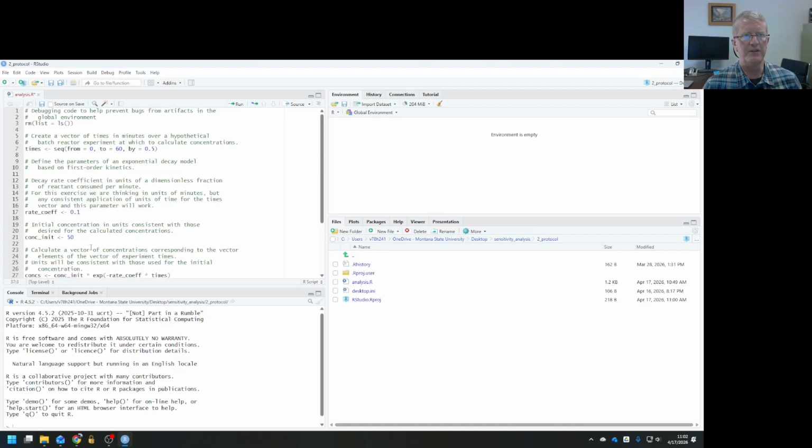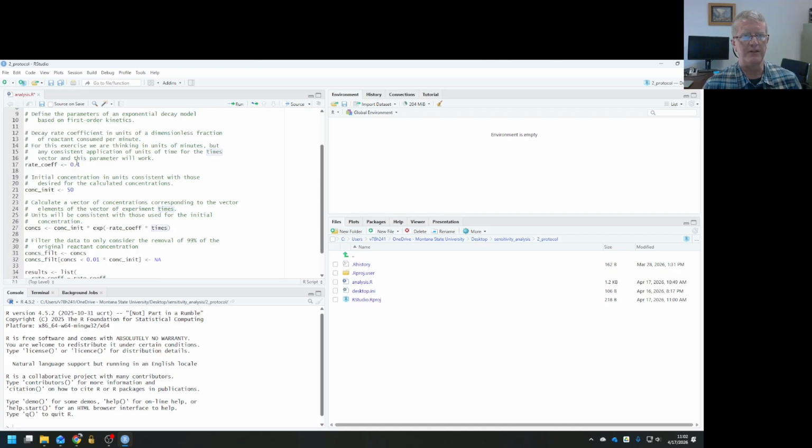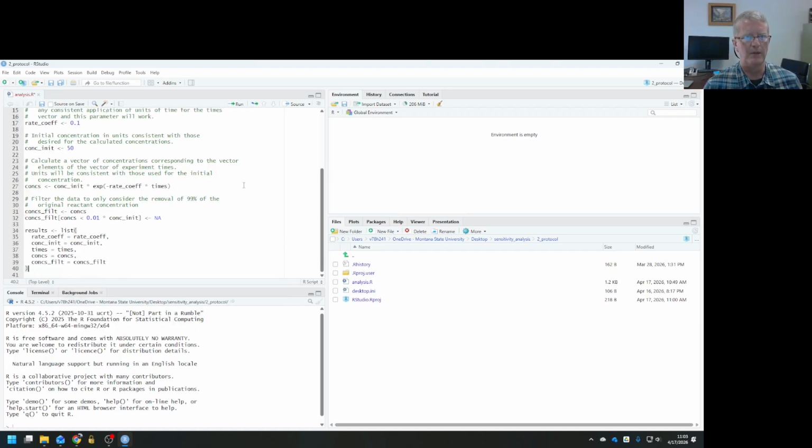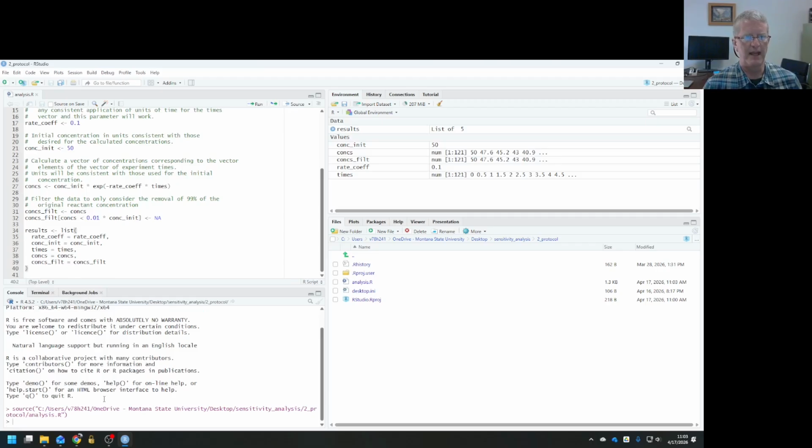And then I want to do this with the vectors for times and the vectors for my results, including the concentrations and the filtered concentrations. So I can say the times named element of the list is equal to the times vector. The conses element of the list is equal to the conses vector. Finally, the conses filt element of the list is equal to the conses filt vector. So let's see if this runs. Okay, I didn't get an error.